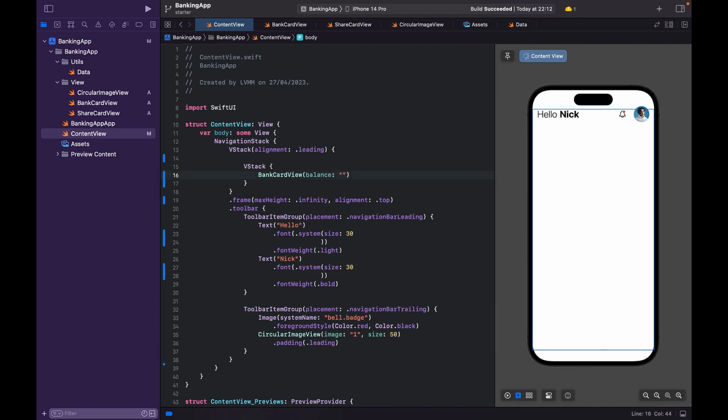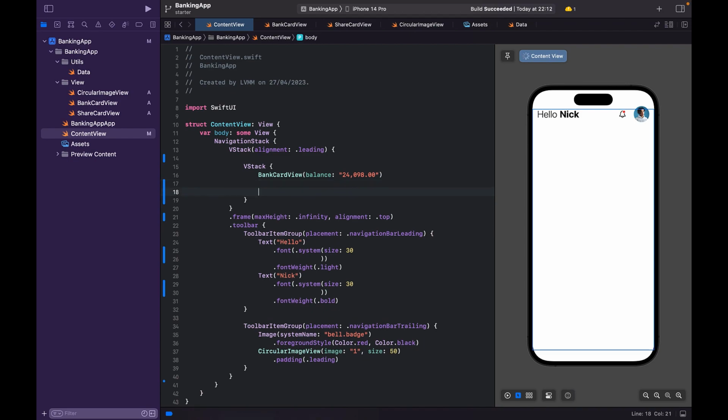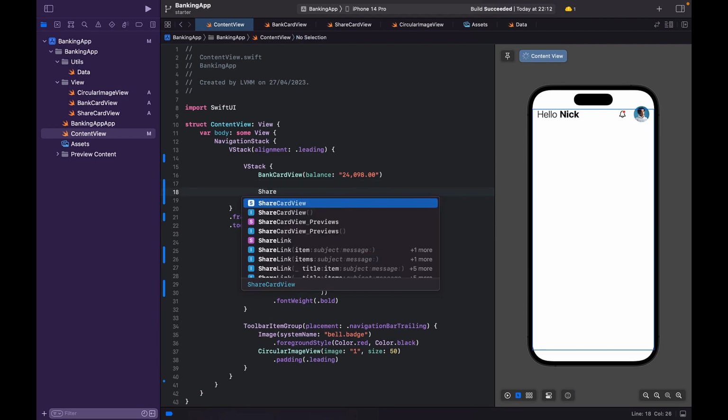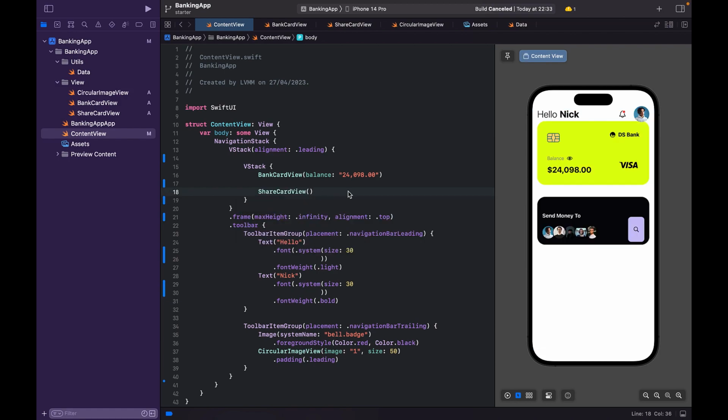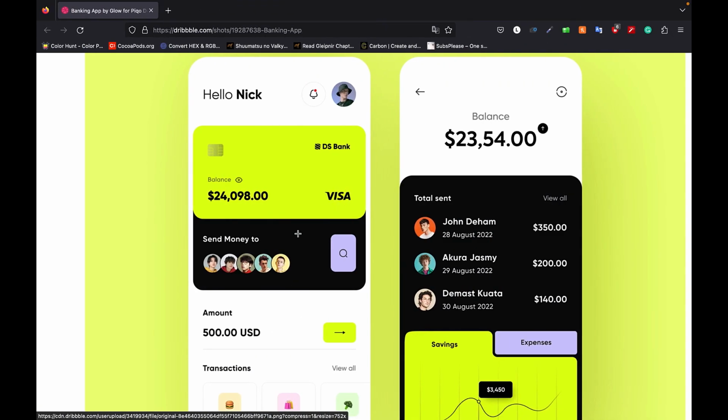We'll pass in a balance of 24,098.00. Then also want to pass in a share card view. Great. This is what we're presented with. But what we really need is for the share card to be beneath the bank card view. But how are we going to do that?